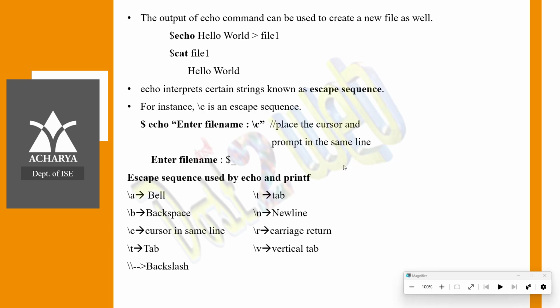So, have you tried this command, echo enter file name, backslash c? Have you given it? Okay. Cursor, where is the cursor?